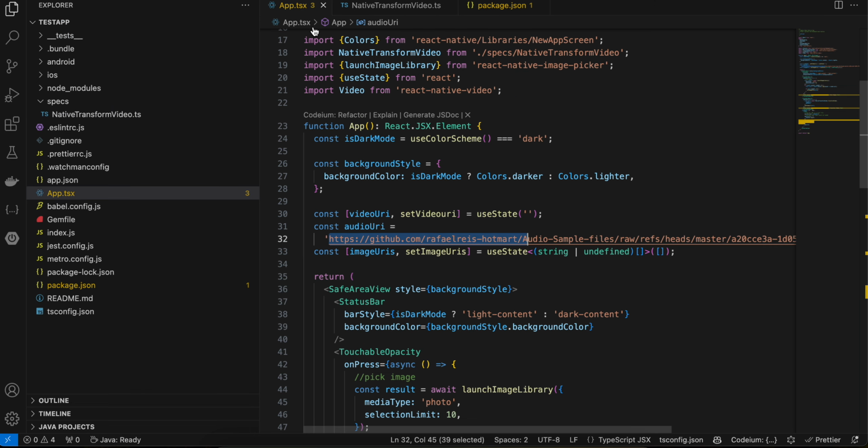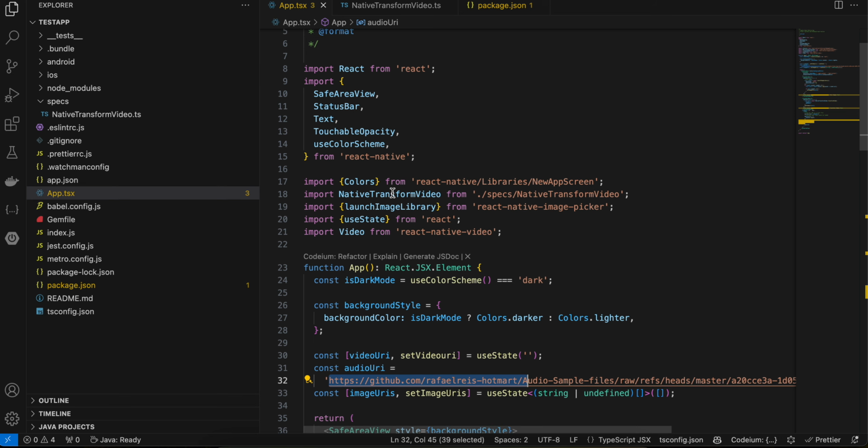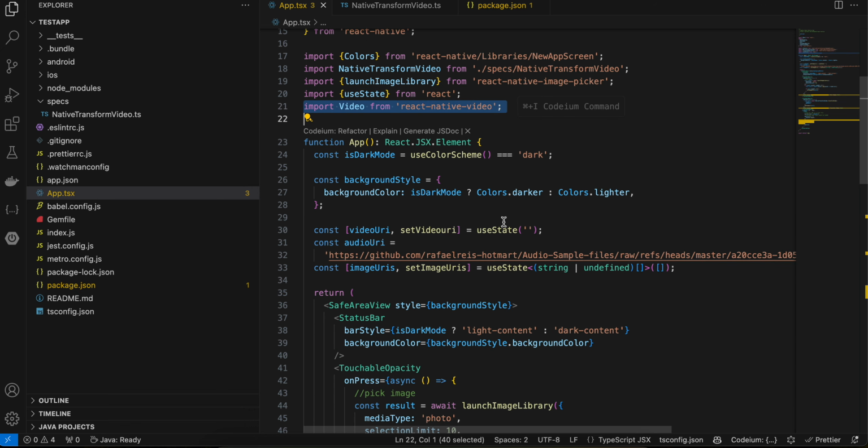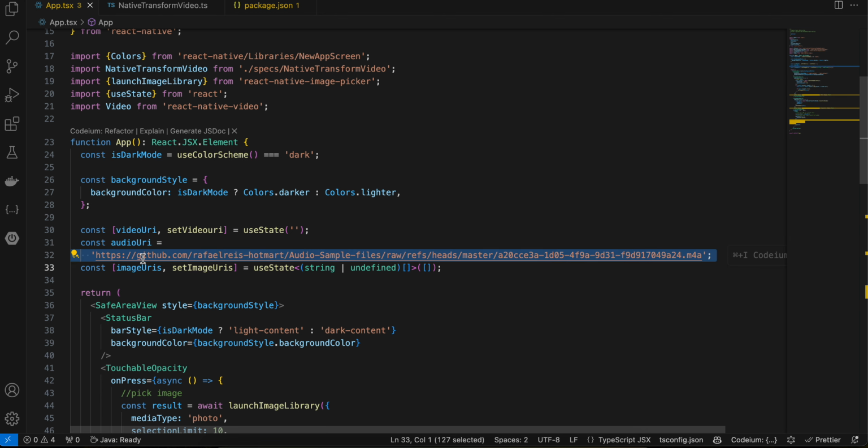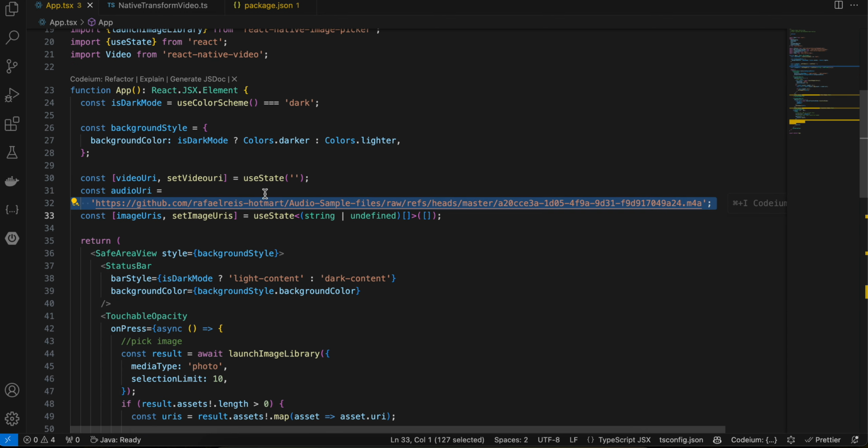So just go to app.tsx. Firstly I have imported our native transform video, I have imported React Native image picker, I have also imported useState, and I have imported React Native video. Then here I have taken a useState for our video URL, which we will get once the transform video method has been called and the images and audio are attached to a video. Then I have taken this audio URI as well, again change it to whatever you feel is correct for you. And here I have taken a set of image URIs as well.